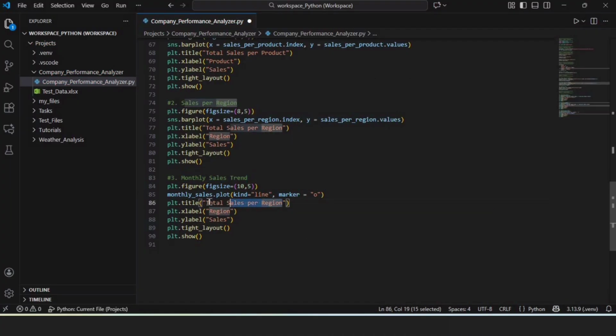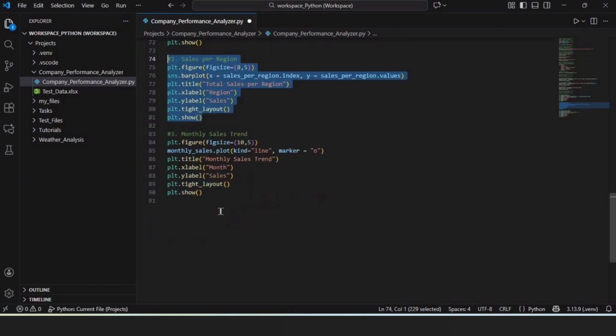I will be changing here the title as well. This is going to be monthly sales trend. For X label, this is going to be month. For Y label, this is going to be sales.